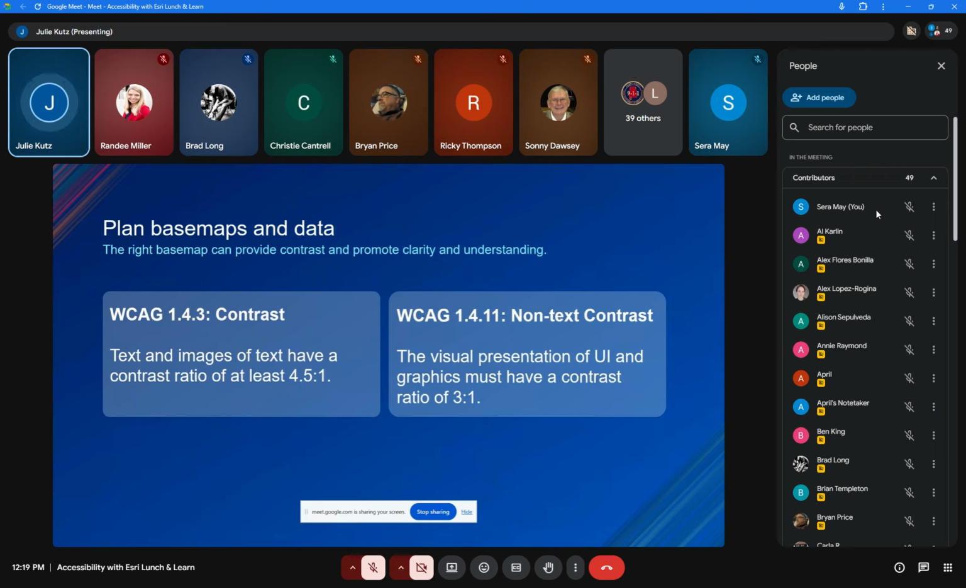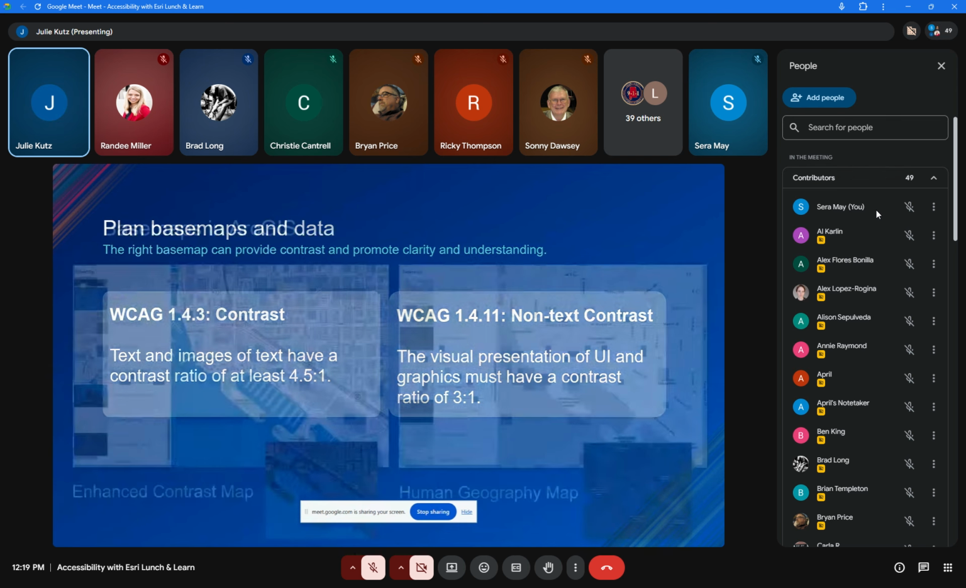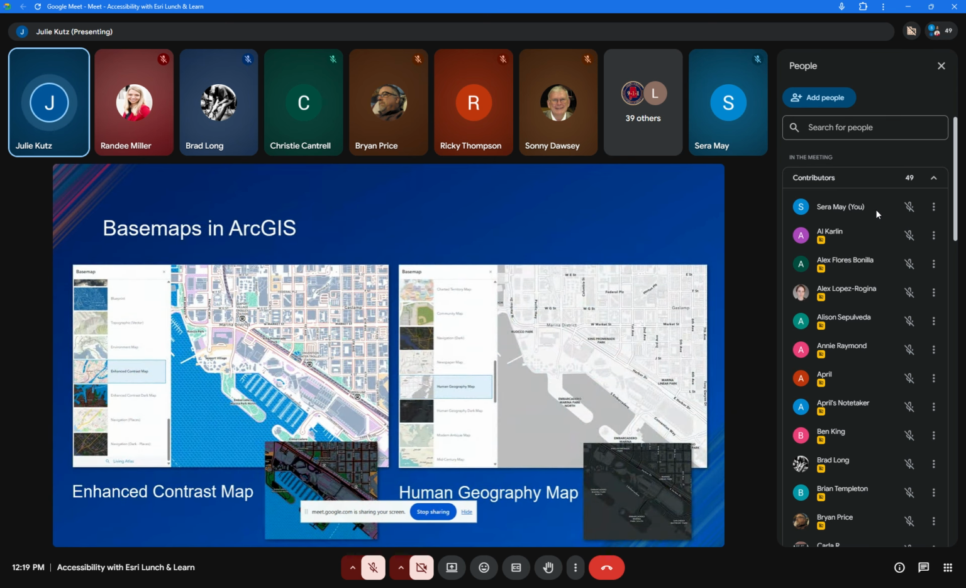So WCAG criteria sets different contrast ratios to abide by. Esri has quite a few default base maps to choose from, so those are important to consider, as well as your organizational base maps. So one of the base maps that is included is the enhanced contrast map shown on the left-hand side. So this base map was created by Esri's cartography team, and the colors used in it are meant to provide better contrast to be able to clearly see the base map features and meet those WCAG contrast guidelines.